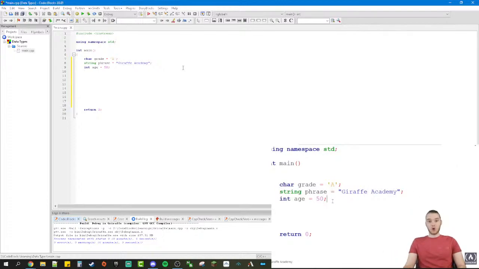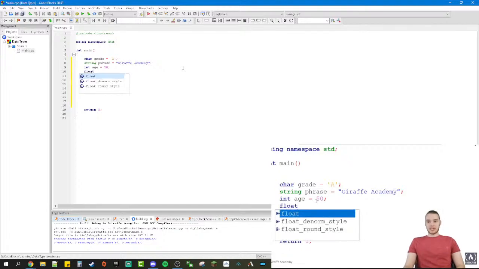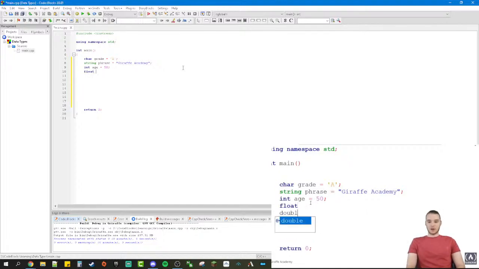These are just going to be solid whole numbers. If you want to work with a decimal, you have two basic options. So there's two data types that represent decimals in our programs. The first is called float, and this basically just stands for floating point number. The second one is called double.